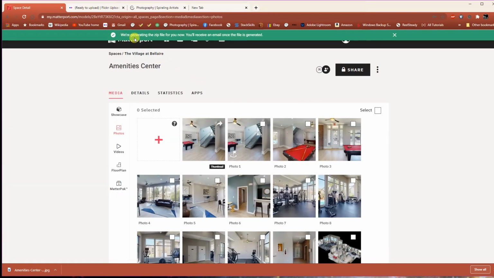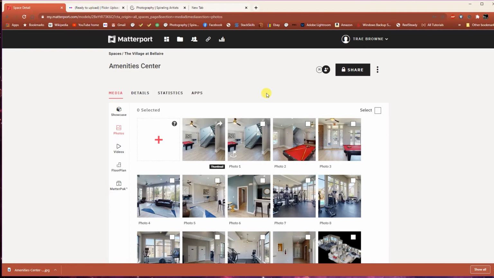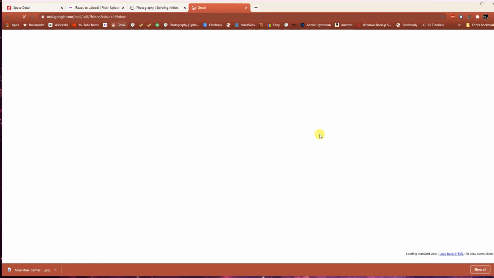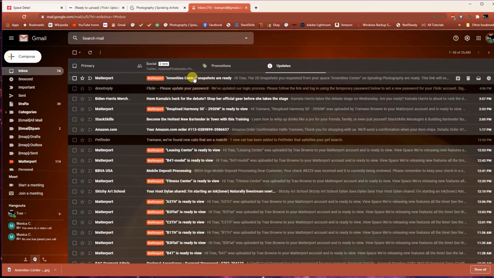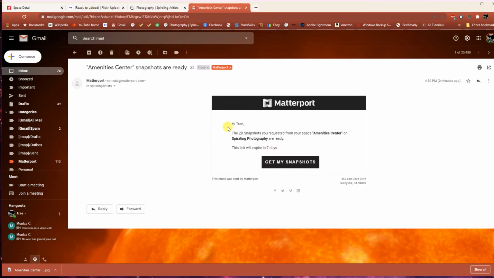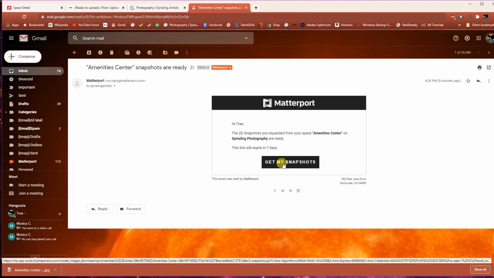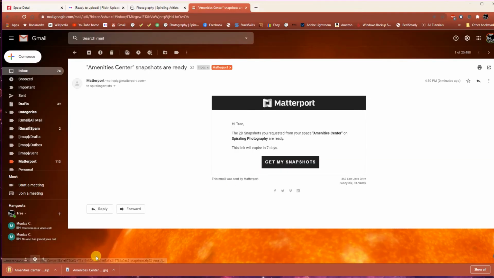And you see at the top here, we're generating a zip file for you now. You'll receive an email once the file is generated. It usually takes about a minute. It'll go straight to the email that you signed up with. And once you receive that email, you'll open up the email, and we'll go ahead and open it up so you can see here. Okay, so here it is. Amenity Center snapshots are ready. And then you're going to go get my snapshots. And then right here you see it immediately downloaded down here.